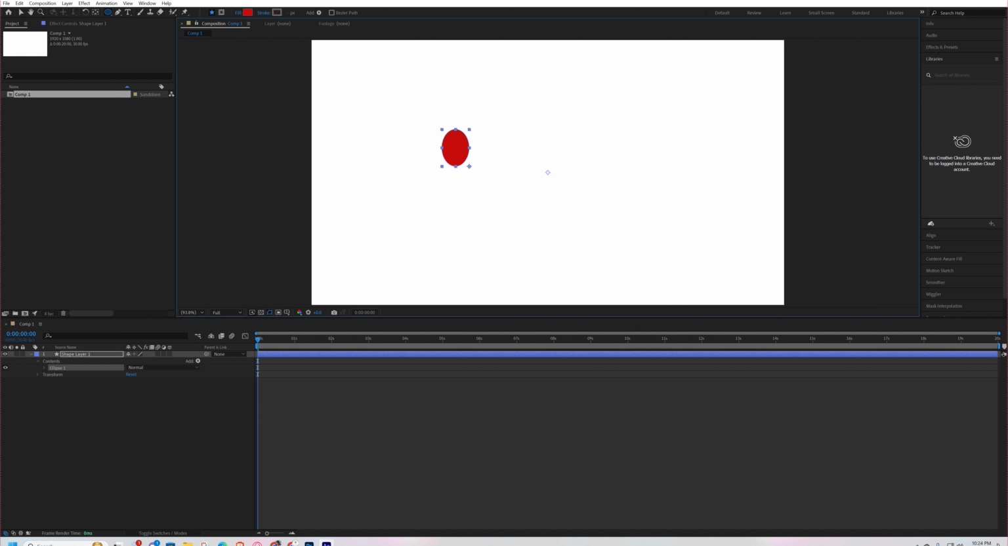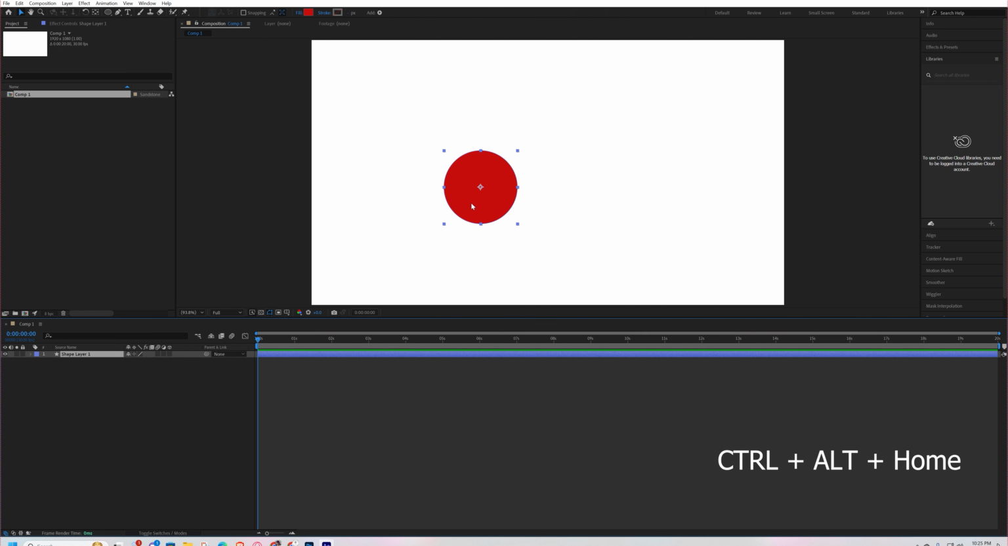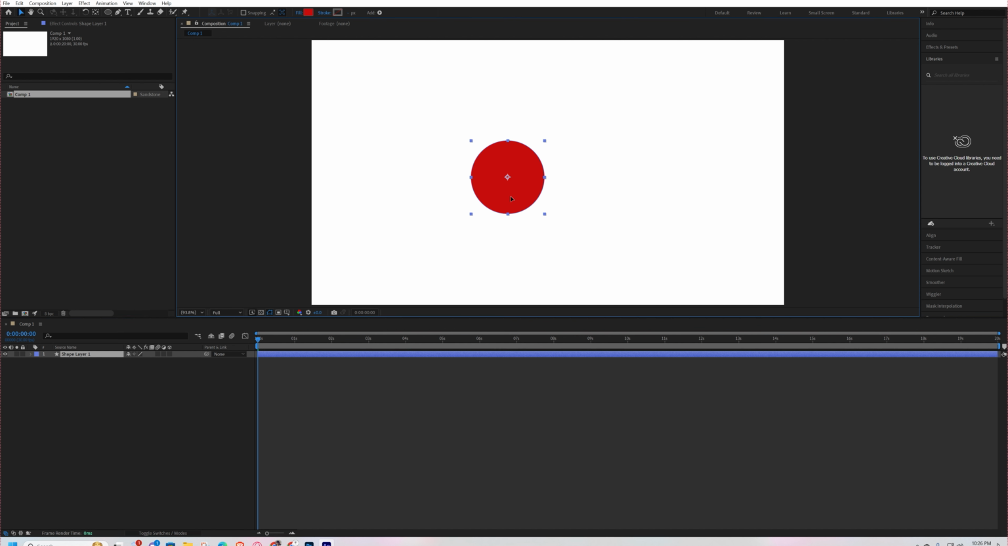Create a shape. If you hold Shift, you can create an exact circle, or else it will become an oval. See, you can see it on the screen. So hold Shift and drag the mouse. Now get the pivot point to the center of the circle by pressing Ctrl Alt Home. That's where the scale animation will begin.